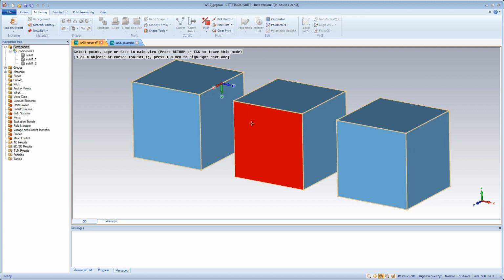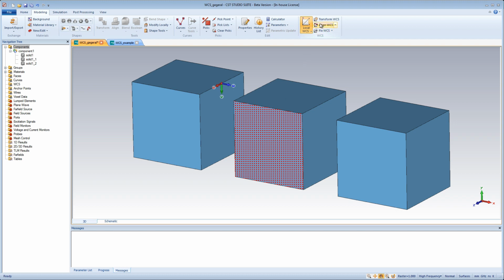Finally, a planar face can be selected, with which the UV plane of the WCS can be aligned. Together with the available shortcut keys for the pick mode, this is the most efficient way of changing the location and orientation of the WCS.